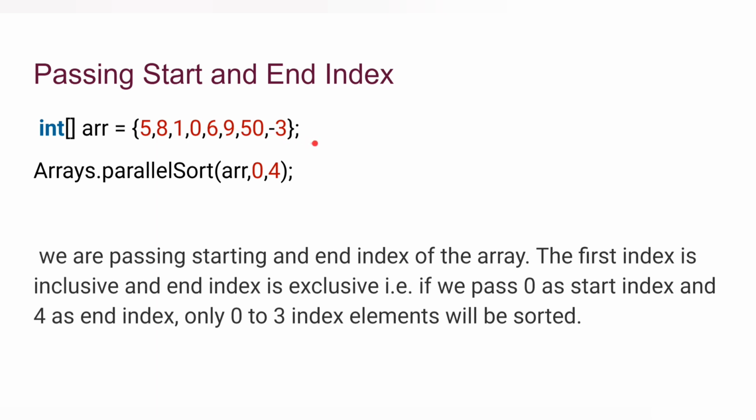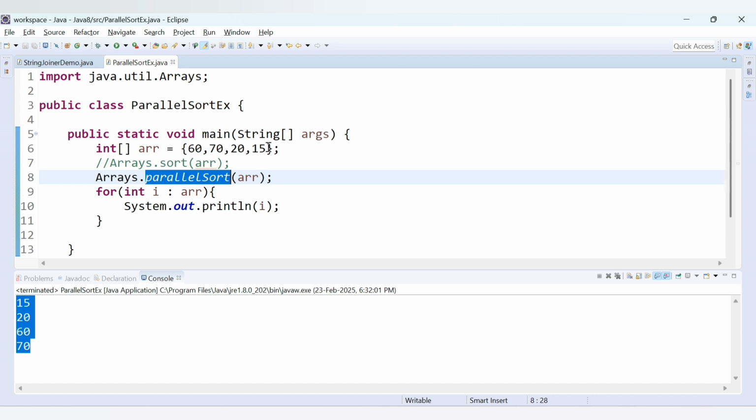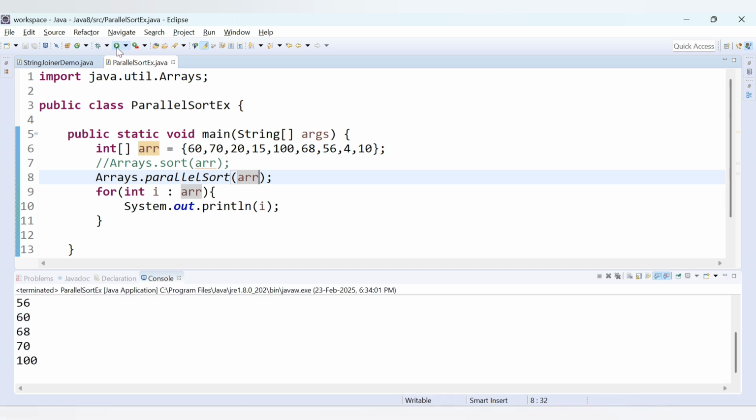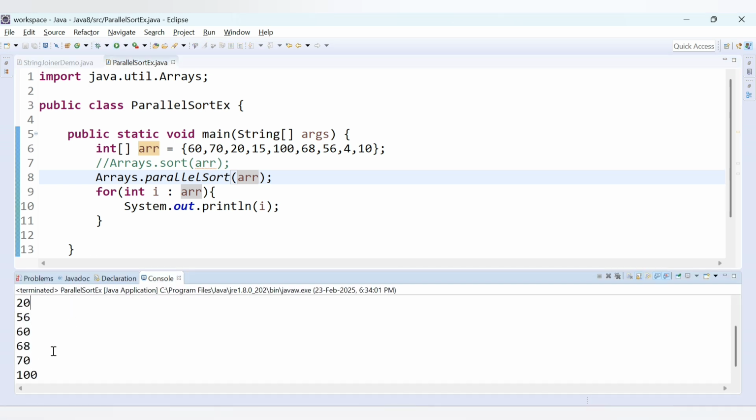Now let's see this in our example. Let's add more values. I will add 100, 68, 56, 4, 10. These are random values that I have added in my array. Now in the parallel sort, I need to provide the start index and end index. Before that, let me run this code. Here I'm getting the sorting of all the elements we have provided: 4, 10, 15, 20. The entire array is being sorted.